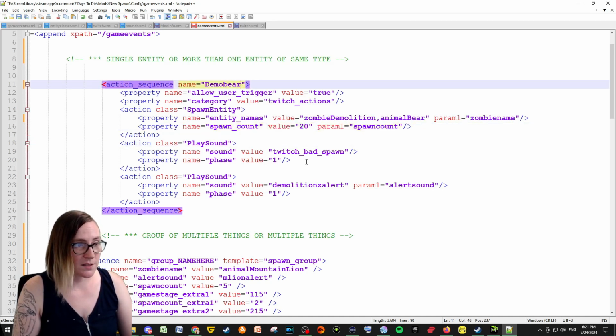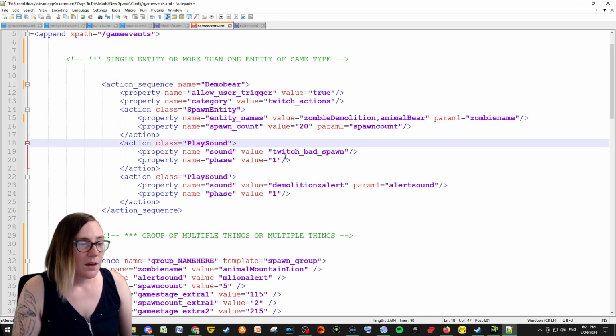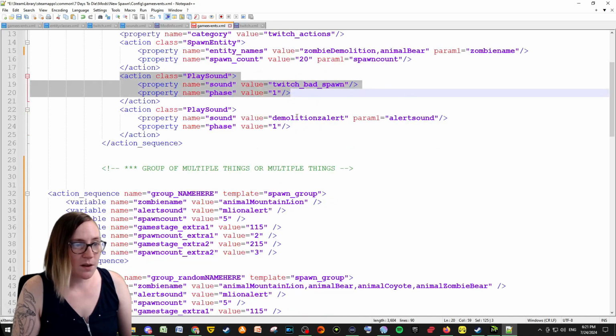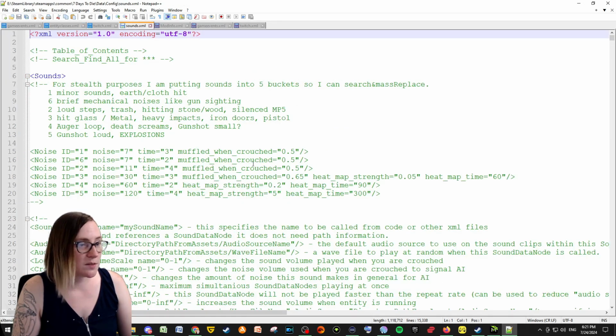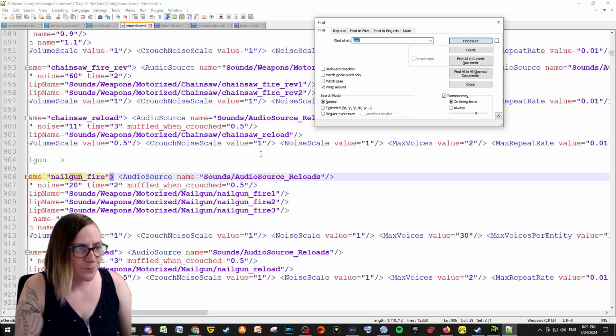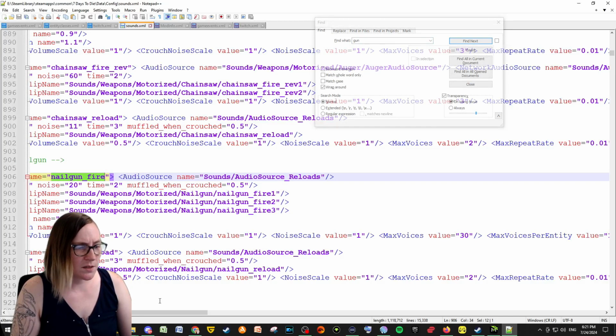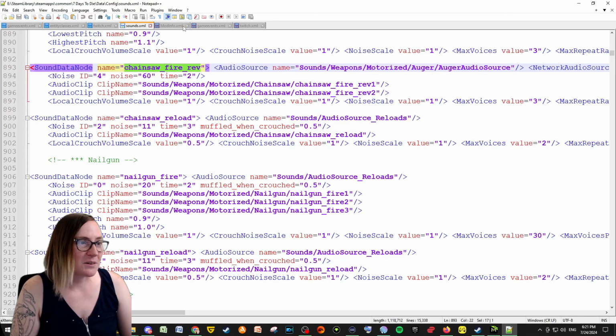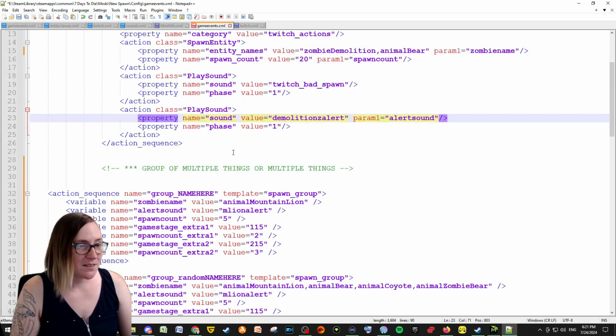So maybe I want to call this a demo bear, whatever. And say I want it to have the bad spawn sound like normal, and then I want it to be a demolition alert, or maybe I want it to be a very special sound alert, or maybe I want it to be a gun. I think I can do a gunshot sound, a nail gun fire. I could use the nail gun sound if I want to, and just pull that. The chainsaw sound you could use. Anything like that. You can pull any sound you want. It doesn't matter as long as it exists in the game. And they're going to change the name of it there.